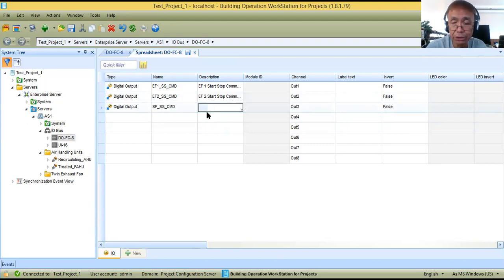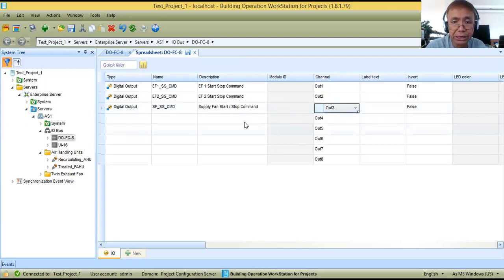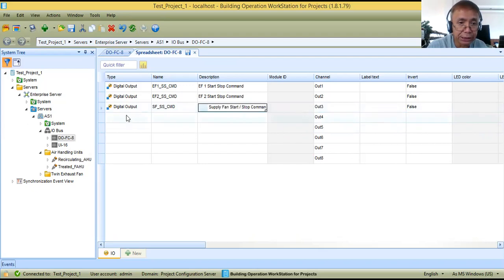Now you can always put the specification, I mean the description. So SF supply, or you can make it here supply fan start stop command. Okay, then you will be using the channel output 3. So here another point, digital output.